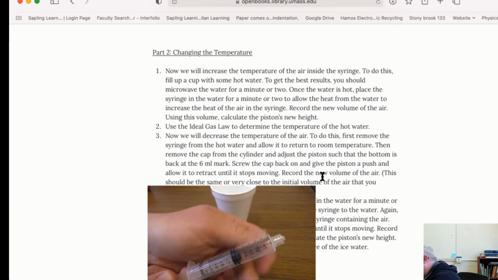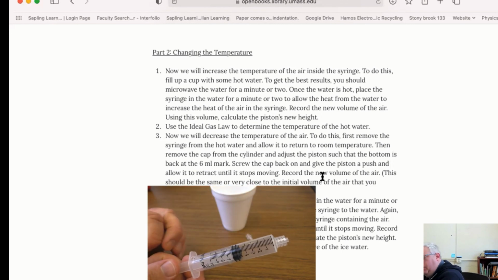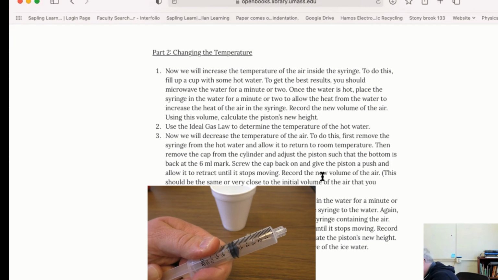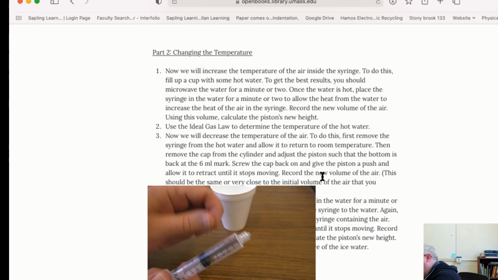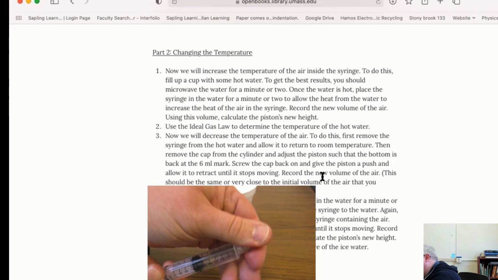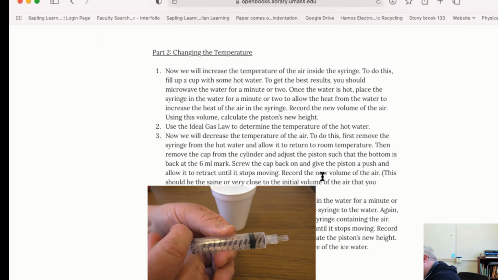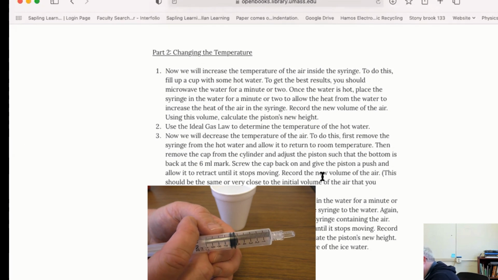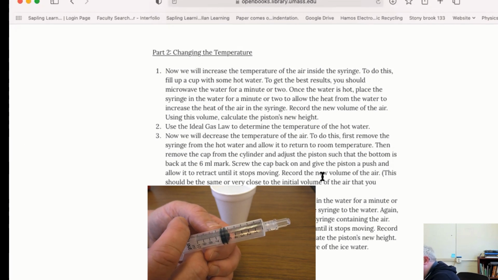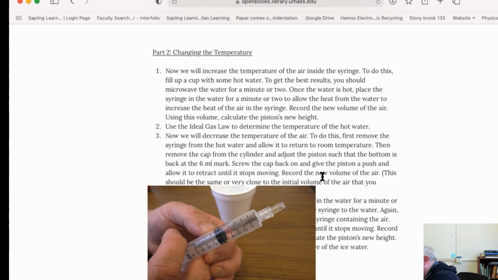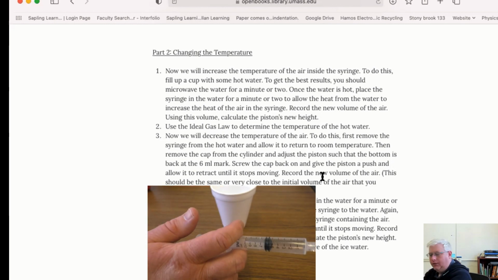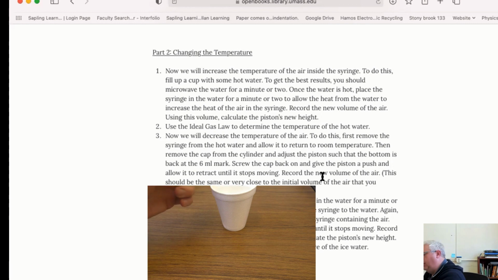Okay, and then so that we get a similar starting point, we'll put the piston back at 6 milliliters again. All right, just like we did in part 1, and we'll give that a push and see what the new volume is, and it should be the same or very close to what you had in part 1, right? So I'm seeing about 5.5 milliliters again. Okay, so you're going to want to make sure you do that before you do the ice water portion.